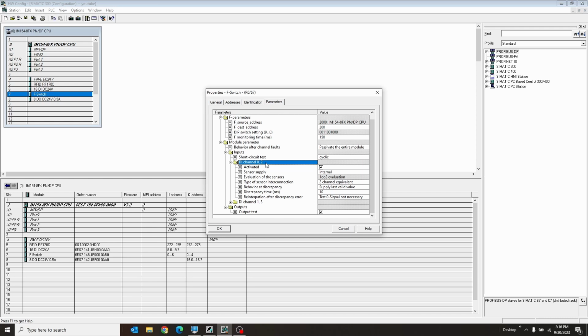And a lot of cards, a lot of safety cards, you'll see 1 to 2 or 1 to 1 evaluation. And 1 to 1, if you choose that, the rest of the stuff goes gray because it's irrelevant. You're looking at individual inputs, like 0 and 2 or 0 and 4, or something like that. Whatever pairs it is depends on the card you have.